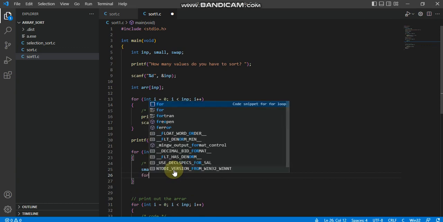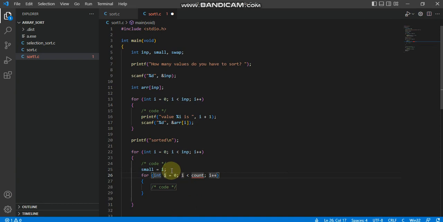Then I also iterate over it again. I use my for statement, iterating over, but here I'm going to be using j. Then j is less than my input, and j should increment here. Then what will my code be? My code is very simple. It will only say if array of small, that is for each occurrence in small, is greater than array of j, then it should check the next value.